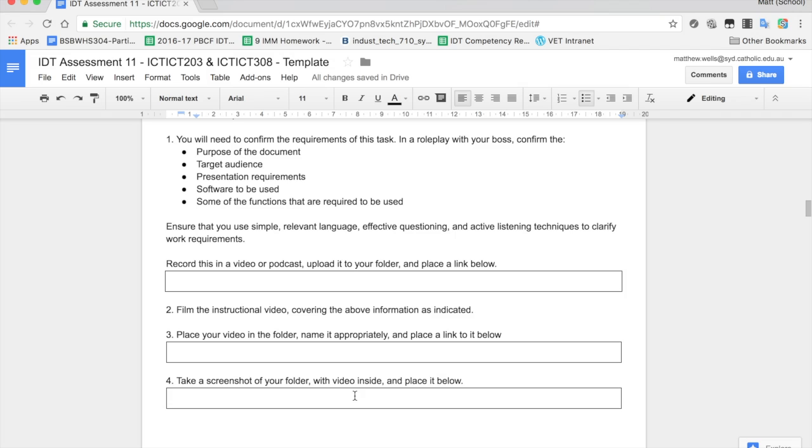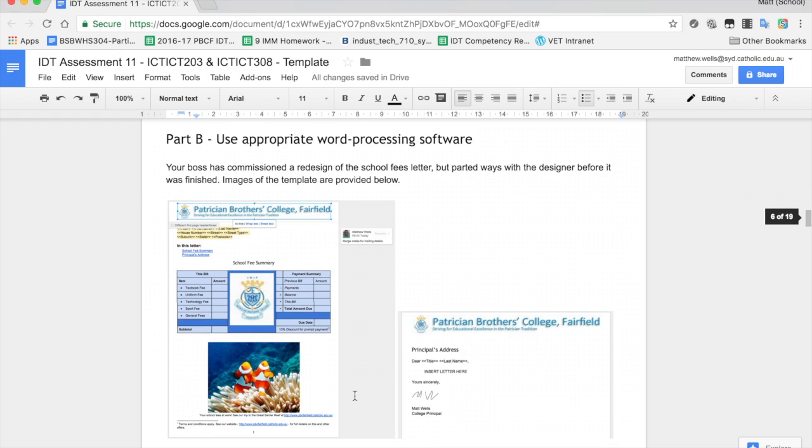One of the parts of this assignment is that you put things in the appropriate folders and you name them correctly. So I need to actually see a screenshot of your video in the appropriate folder with the appropriate name, so that I can see that you can name things appropriately and put them in the right spot.